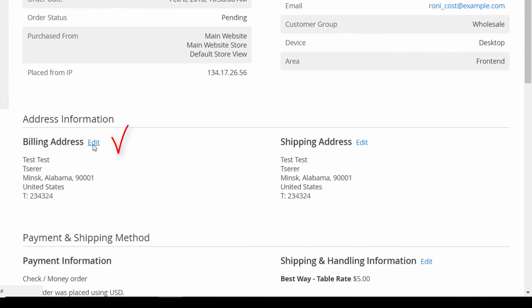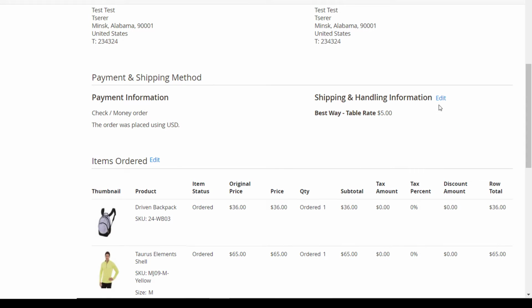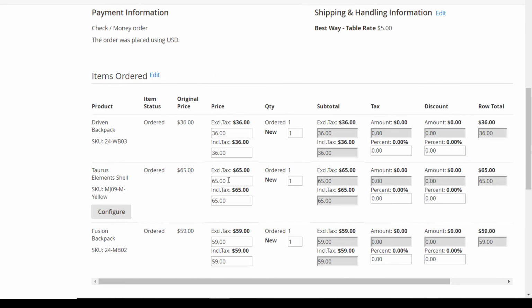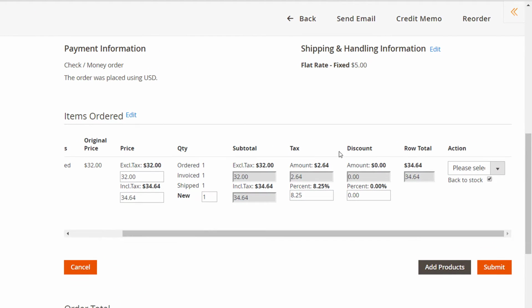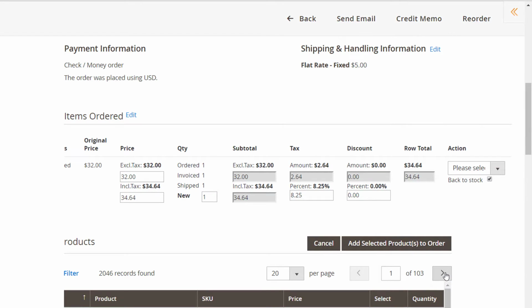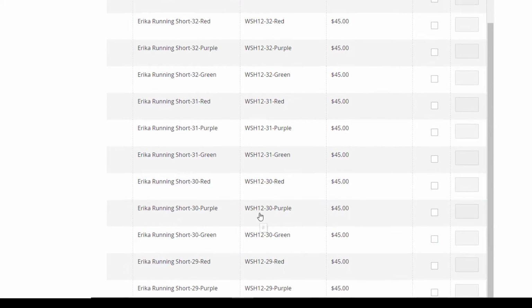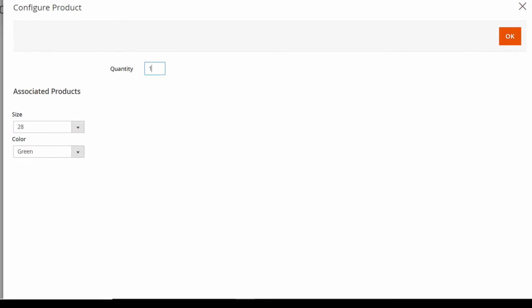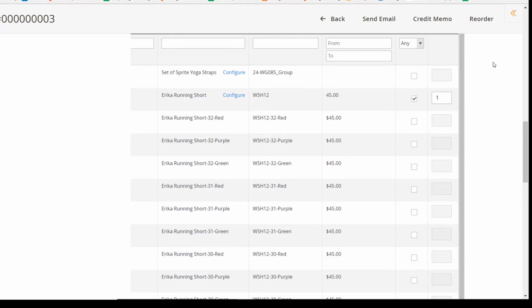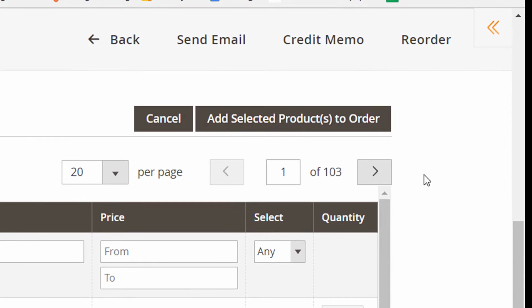With the module, you get to edit billing address, shipping and handling information, as well as make changes to the ordered items, including price and quantity. In fact, you can easily add more products to the order upon the customer's request. After you click the Add Products button, a new grid will appear. Here, you'll be able to conveniently add any product to the existing order, as well as specify how many items you need to add. After you're done editing, press the Add Selected Products to Order button to include more items if required.